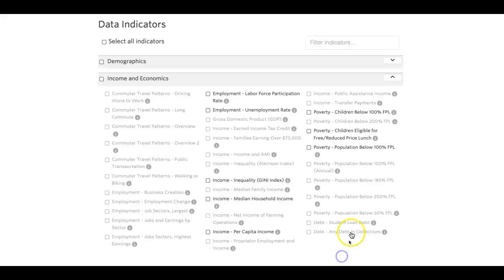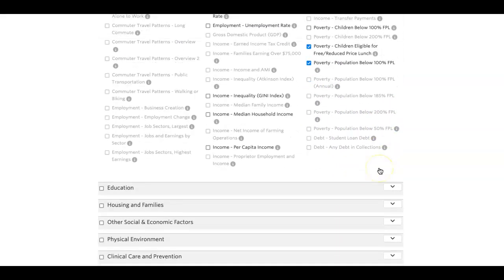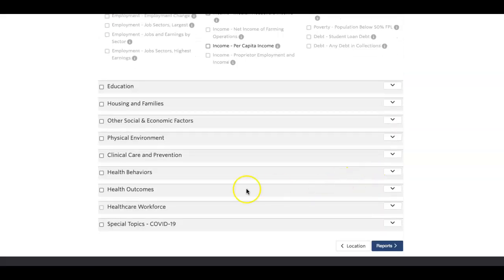Once you've made your final indicator selections, scroll to the bottom of the page and click the Reports button to move on to the final step.